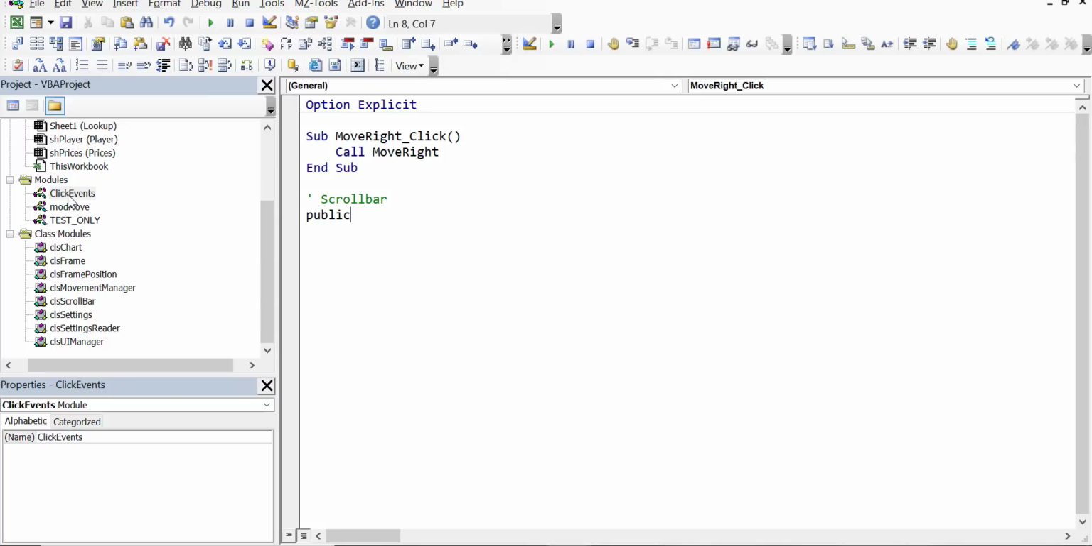So we're going to add our scroll bar event now, and this is a change event rather than a click event, but it's much the same. It just means this sub will run as soon as we change the scroll bar position. And we're going to call move scroll bar, which we haven't created yet.